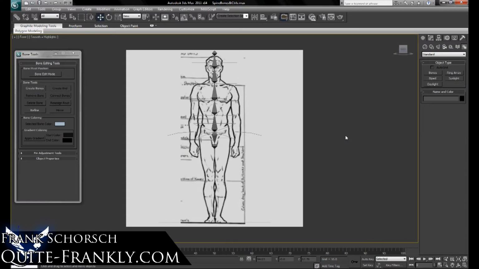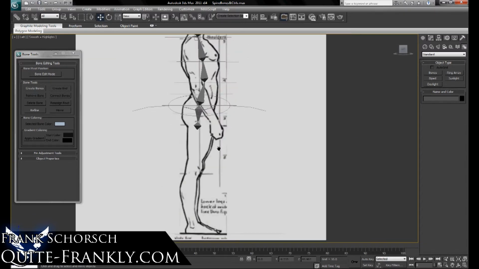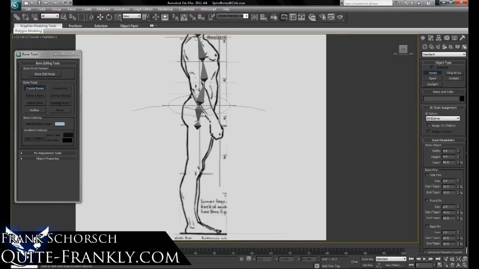Hello, my name is Frank Schorsch, and for this section of the tutorial I'm going to show you guys how to create a leg chain and a reverse foot. So to start, I'm going to shift into our left viewport and start with the leg chain.